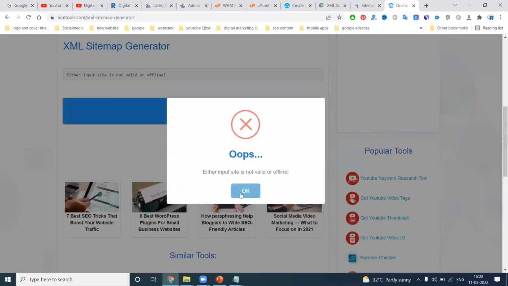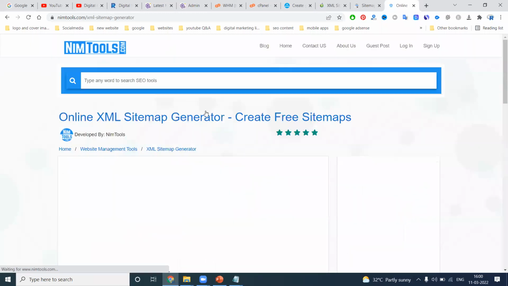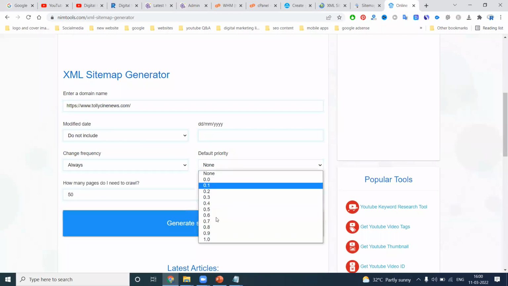Now, sometimes you will face a problem like this. So these are the major options. Select always.